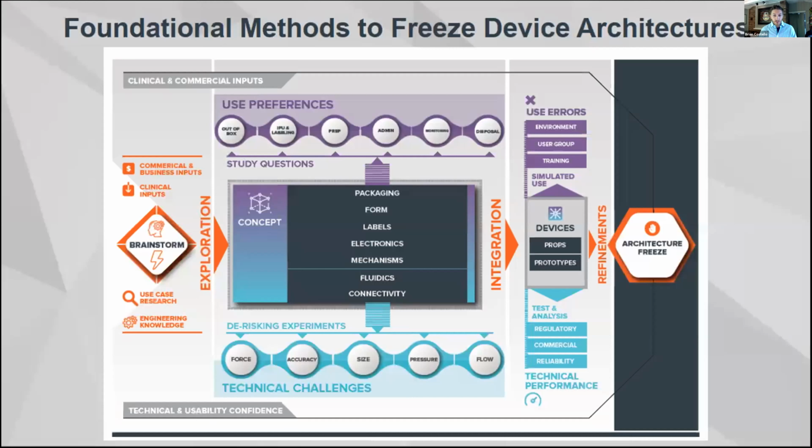With a complex ecosystem that these devices fit within and the need to satisfy commercial and business inputs, the clinical inputs, use cases and challenges, and the engineering notions and limitations, it's helpful to break down the research agenda in a way that systematically reduces the risk as you fill in the unknowns as you progress towards architecture freeze. Mariano will now share an engineering perspective as he dives a little bit more into the detail and the technical aspects.